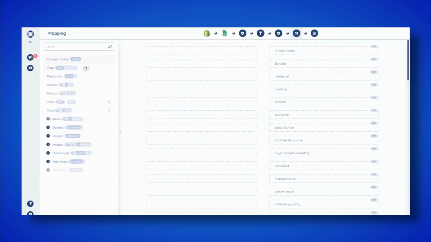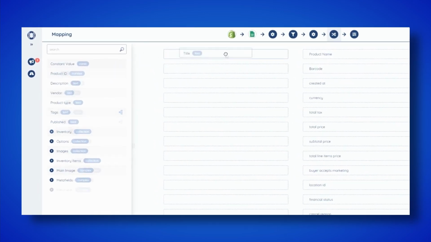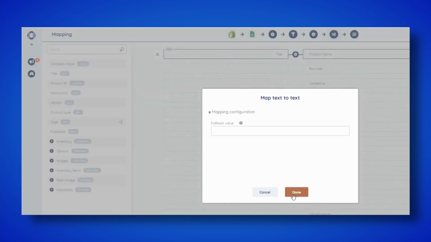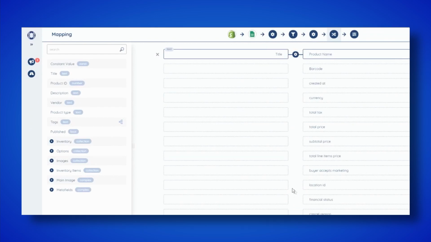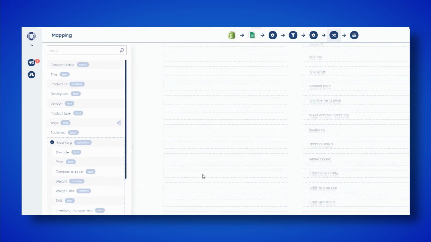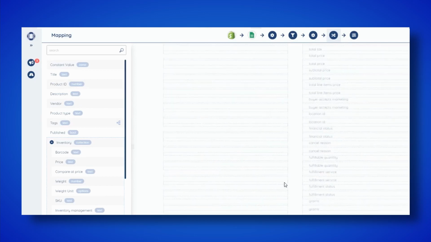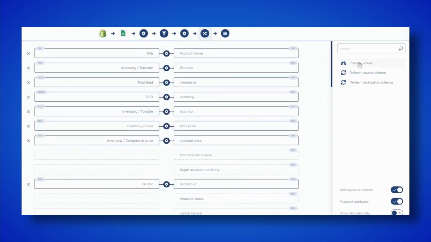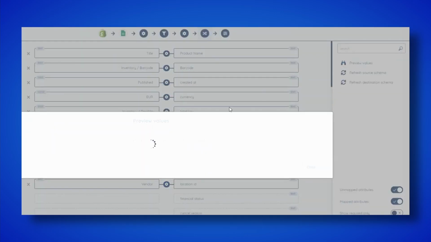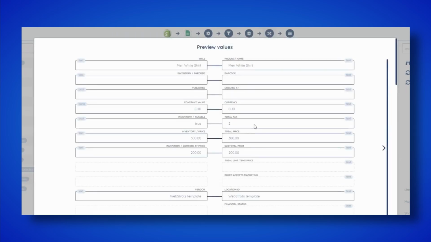First, we grab the title field from Shopify and match this to the product name field in Google Sheets. Another one could be the inventory or SKU field. We'll map that to the SKU field in Google Sheets. I'll speed this up so you can see a whole set of fields already mapped out. You can use the preview values feature here to see how the data is going to look after you successfully run this task without actually running it.